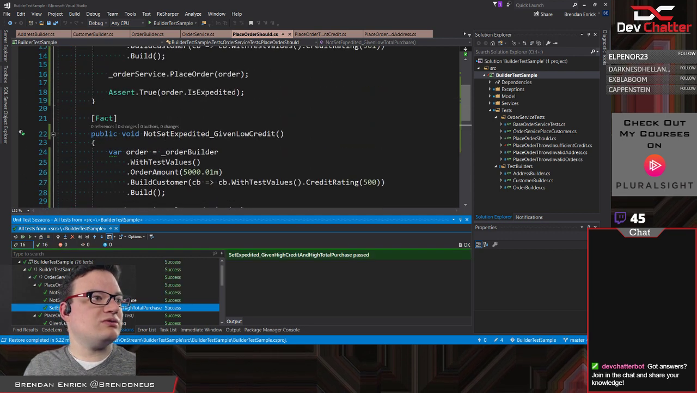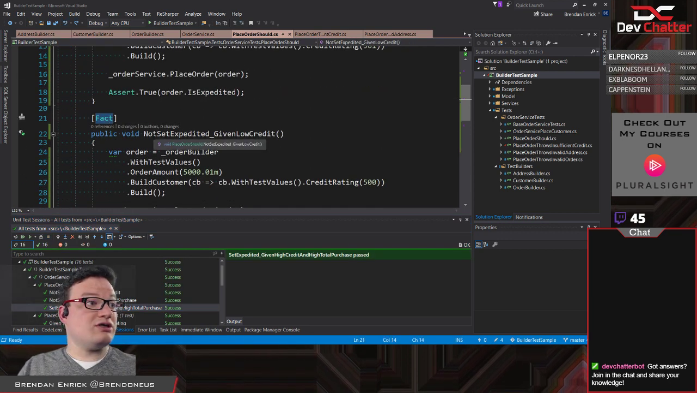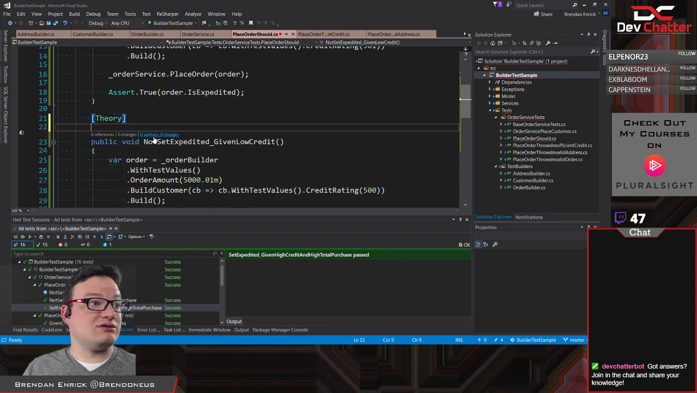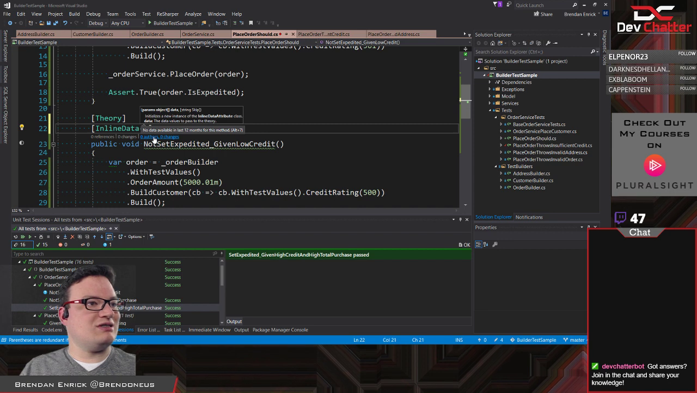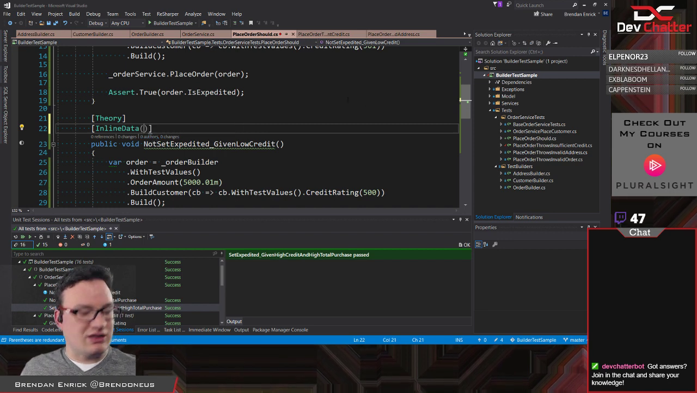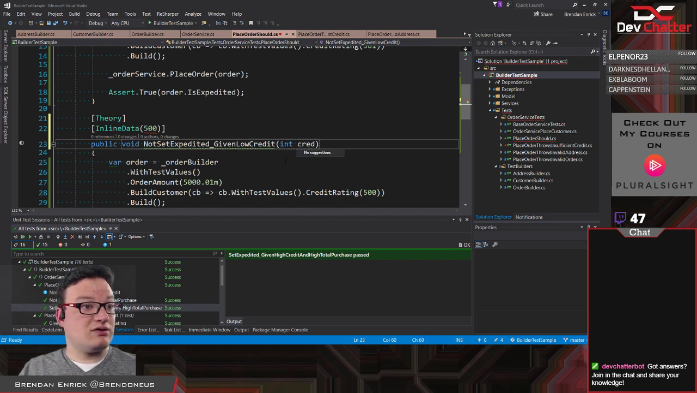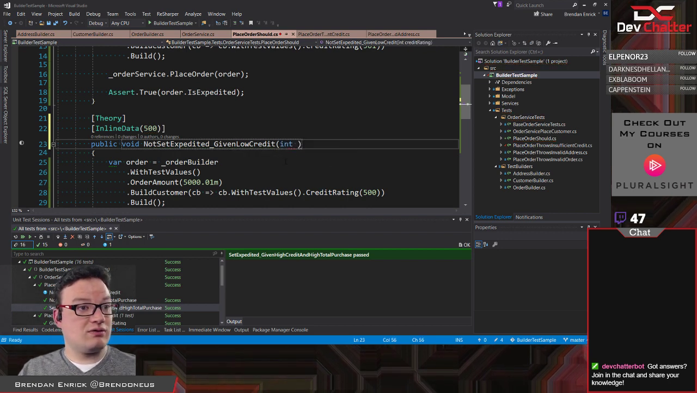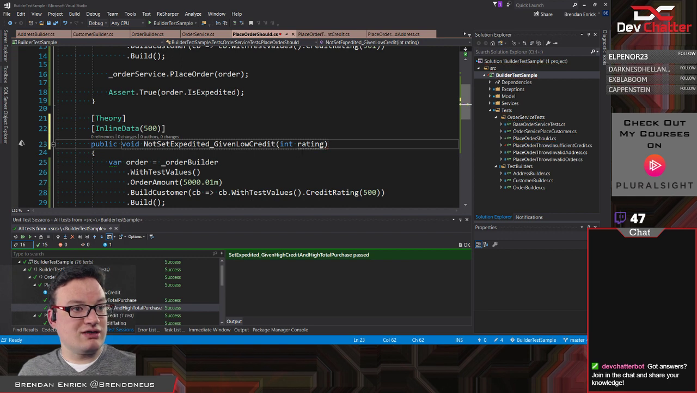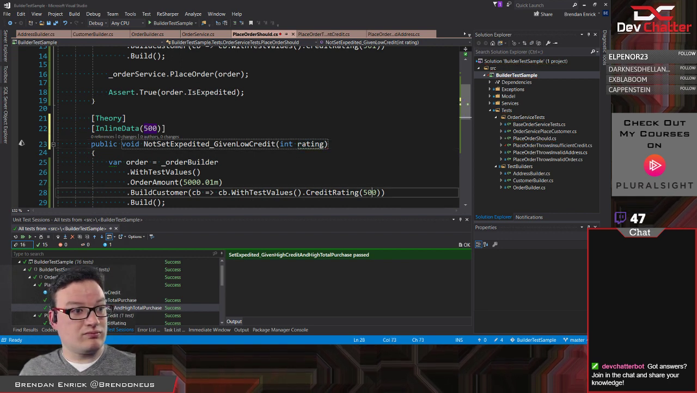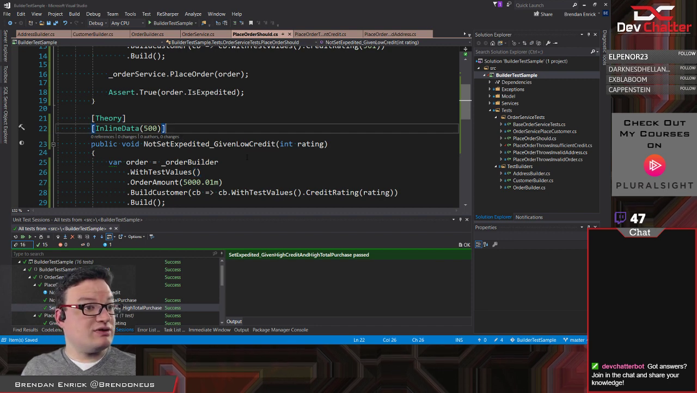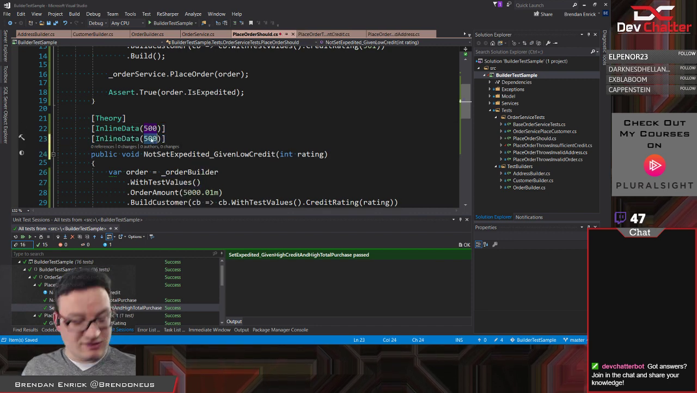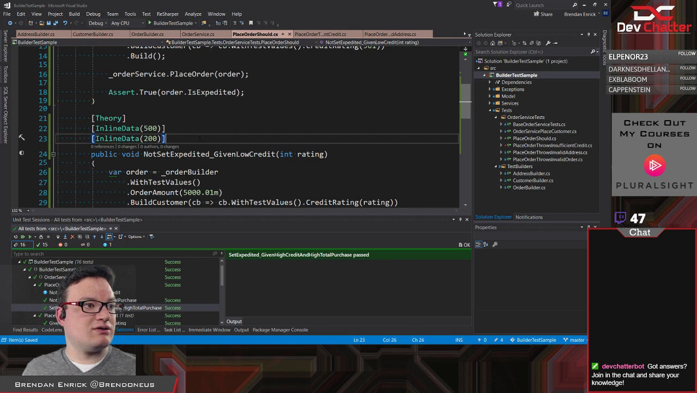Here's what we're going to do. We are going to do a theory instead of a fact here. We're going to say inline data, and it's going to be credit rating of 500. So we're going to say int credit rating. Actually, we're just going to call it rating. Essentially extracting that value. So this is supposed to be a low credit rating, so we'll also do 200.